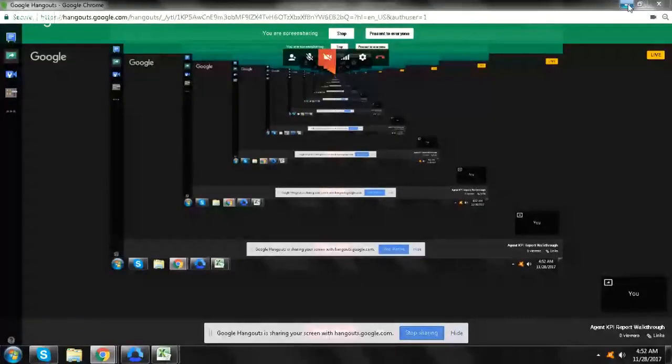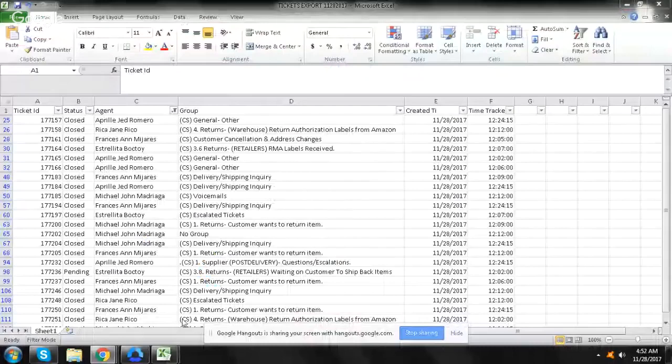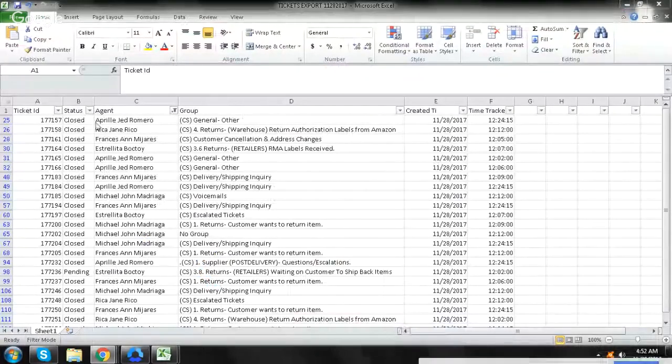Let me check if you guys can actually see it. Let's see it. Hold on, let me see my screen here. Okay, so here it is. This is the sample ticket, I mean the sample export.